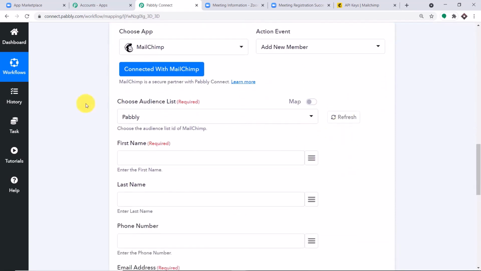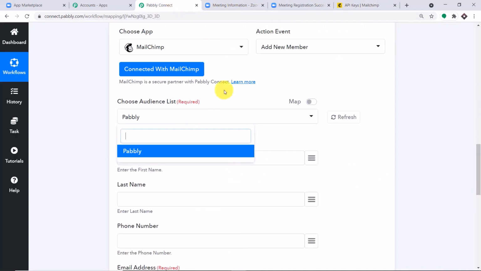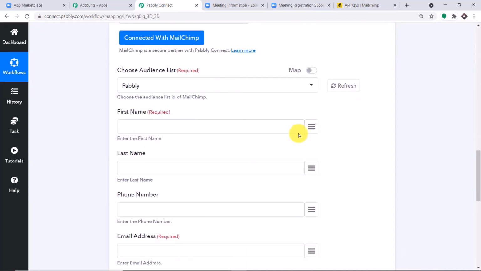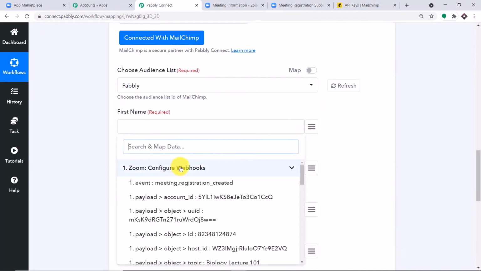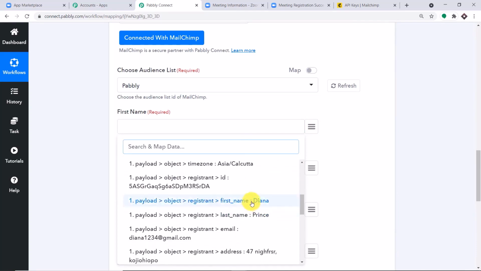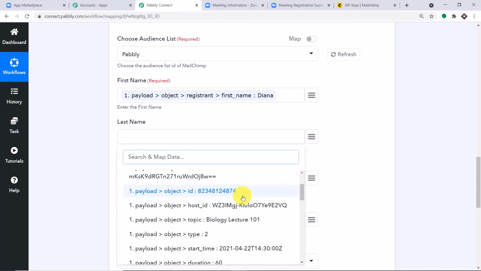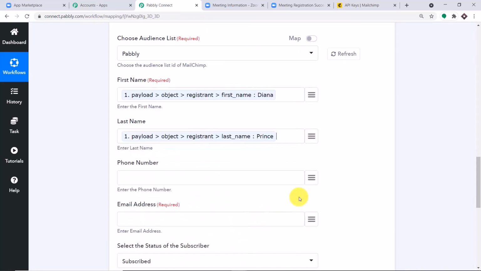Now, in the default choose audience list, it is showing Pabbly because there is only one list, that is Pabbly. Okay, and now let's start mapping. So this is the mapping button. When we click this, we will find all the details that we have received from Zoom. So the name of the person is Diana. This is the first name and we have mapped it. Now similarly, this is the last name, that is Prince. We have mapped it.